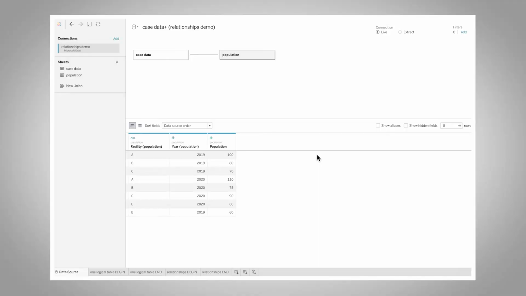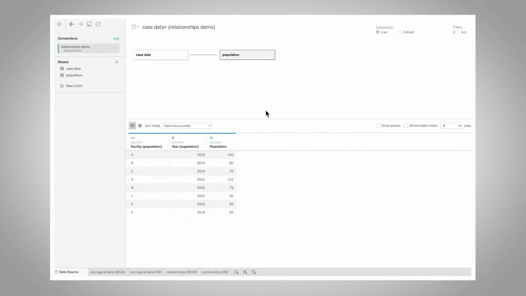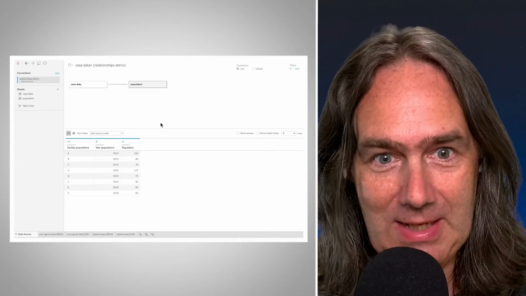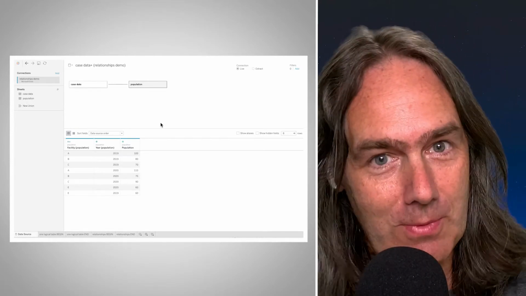So we'll start out with the from and to. On the screen here, I have a very simple data source. We've got case data, which could be malaria cases or tuberculosis or HIV cases and so on, and a population data set. And we've set up a relationship on them, on the year and the facility. So this is what we've seen in version 2020.2 when relationships came out, all the way through 2021.2.